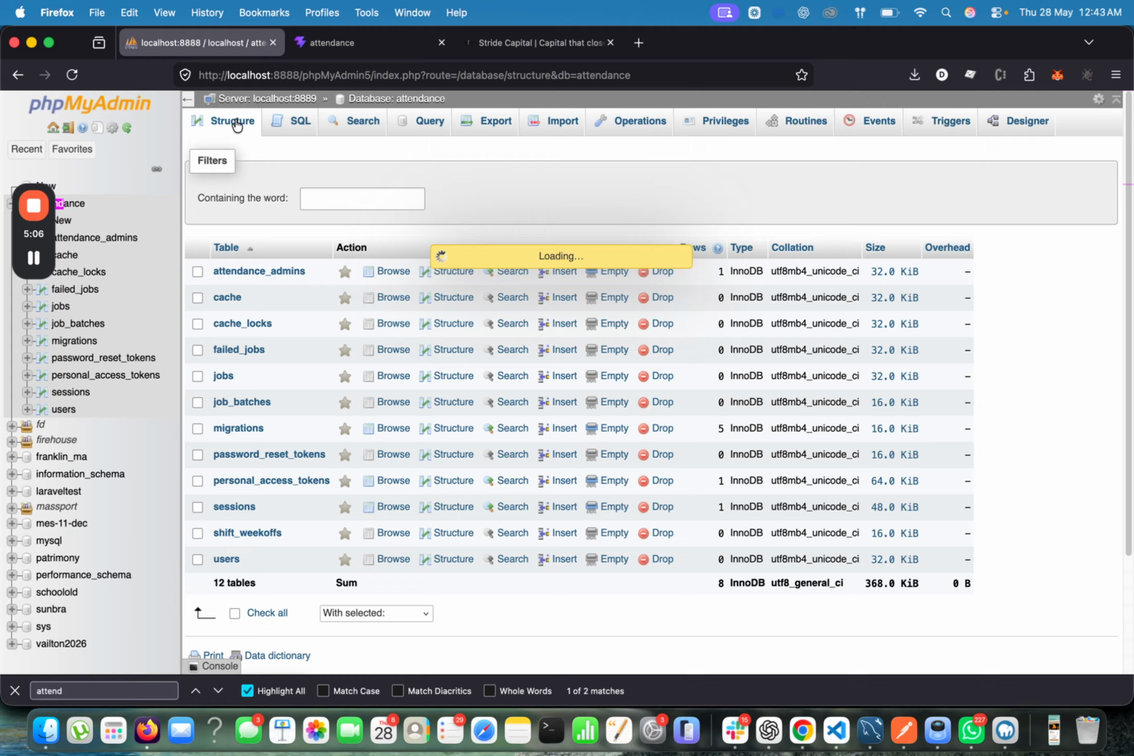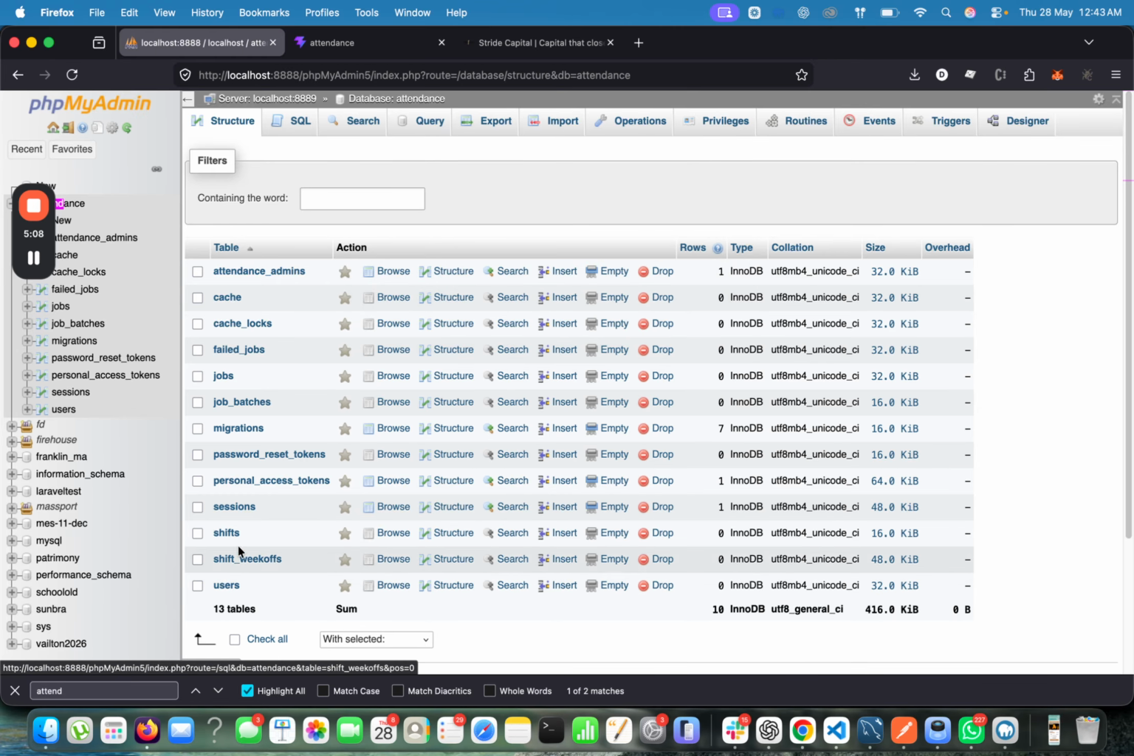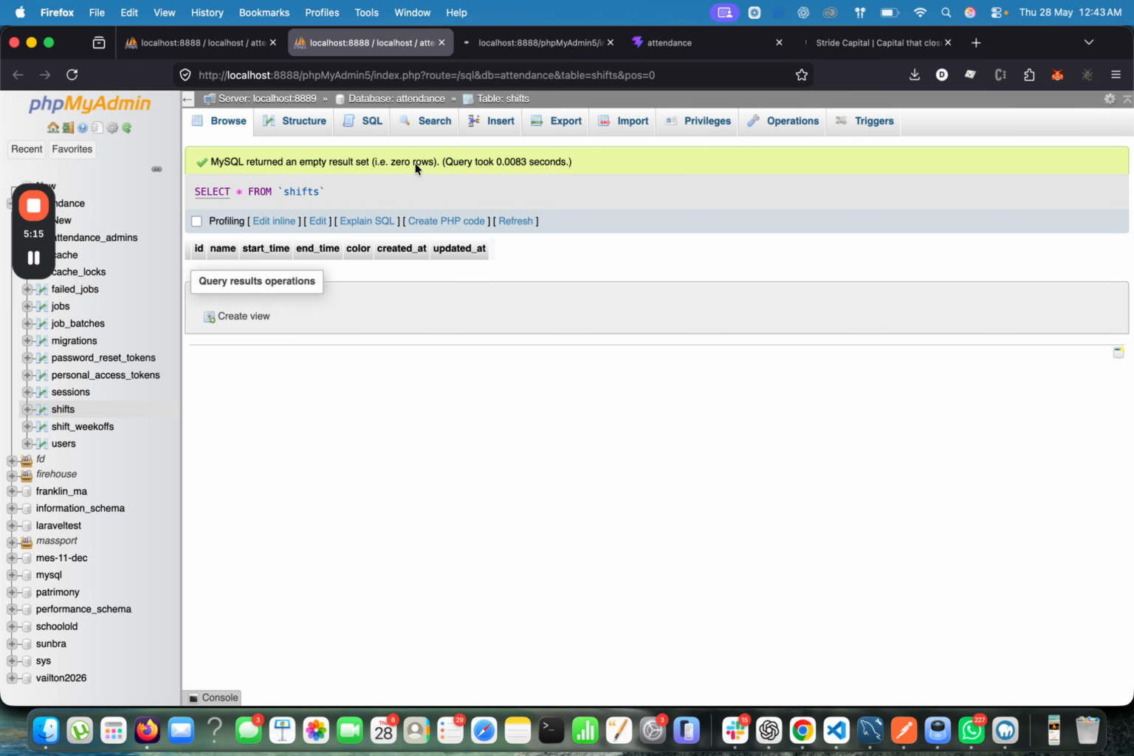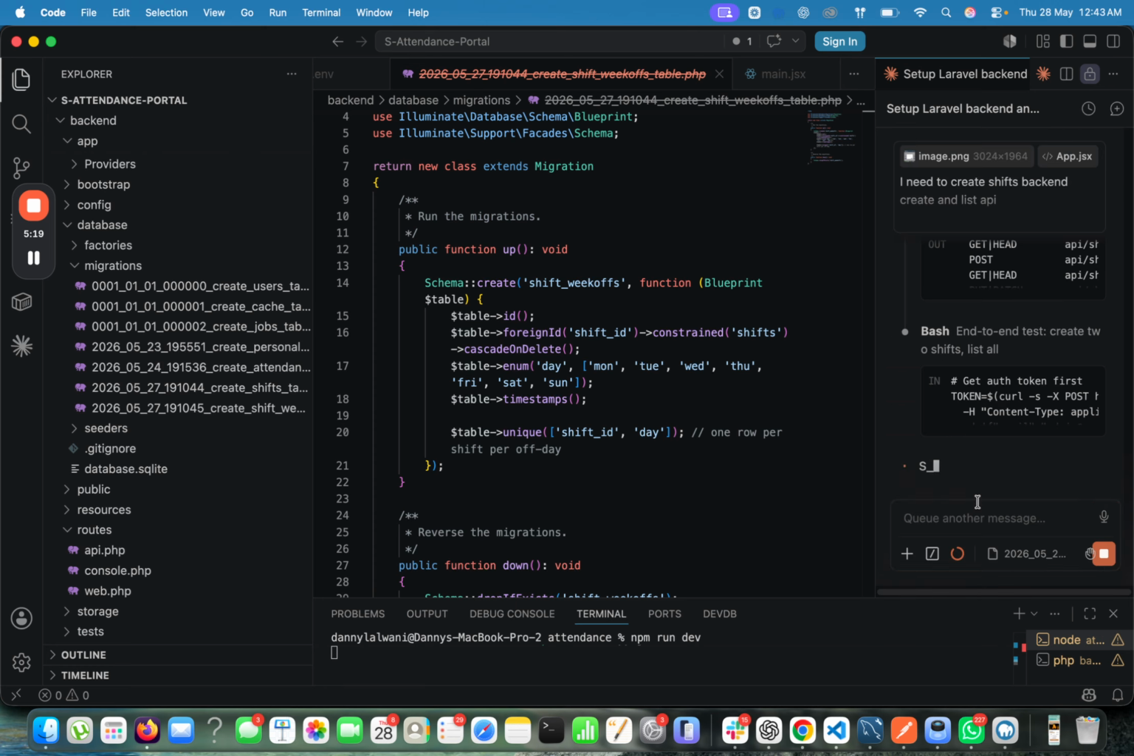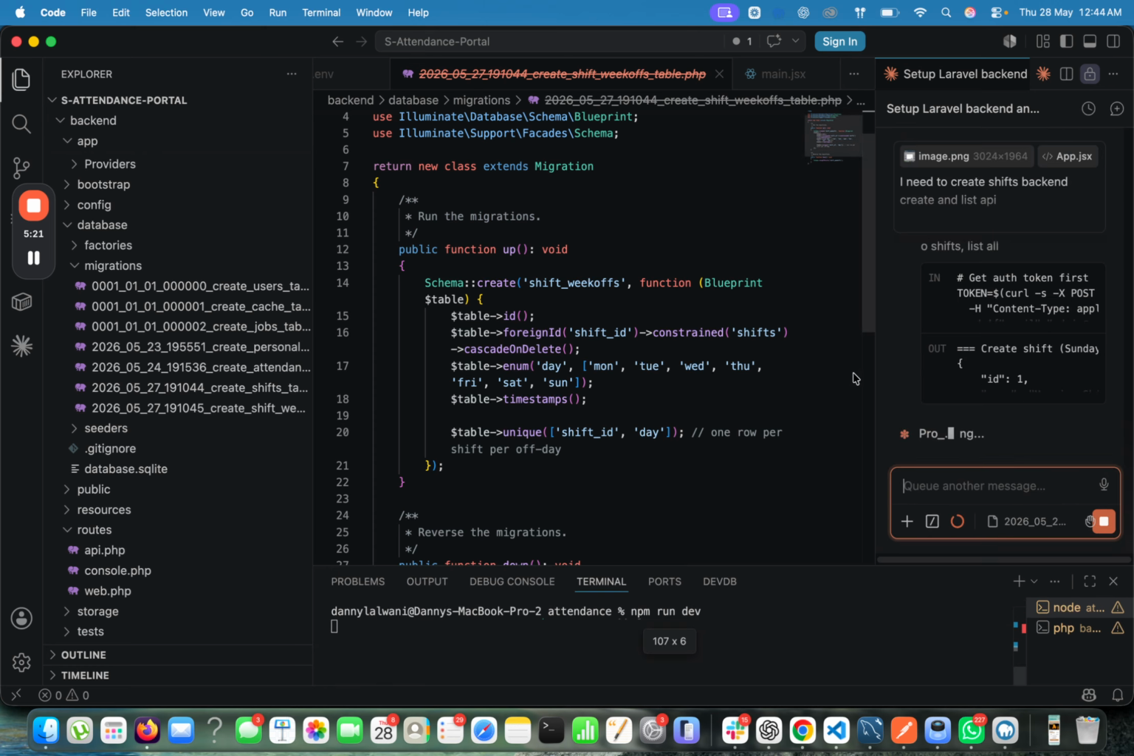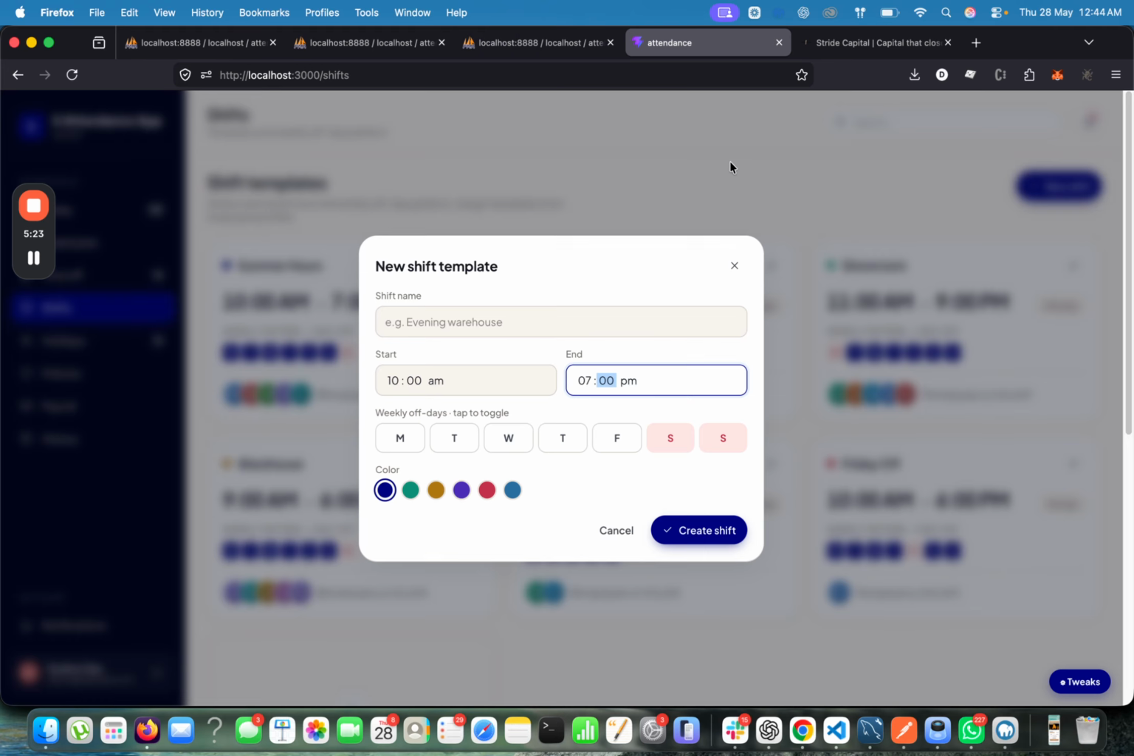Let's see. Here you go. Shifts and shift week offs. Looking perfect. Let's open both of these. Good, good. All good so far. Time to do the front end.